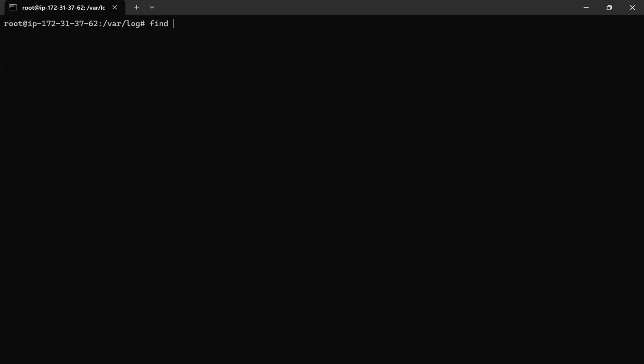Find, give the current path. I am using a relative path here because we are in the log directory only. So I'm simply using dot slash. It refers to the current directory path. This is the current directory where we are right now. Find path, hyphen name. I want only files with the log extension, hyphen name, star dot log. Next hyphen size plus 1 MB.